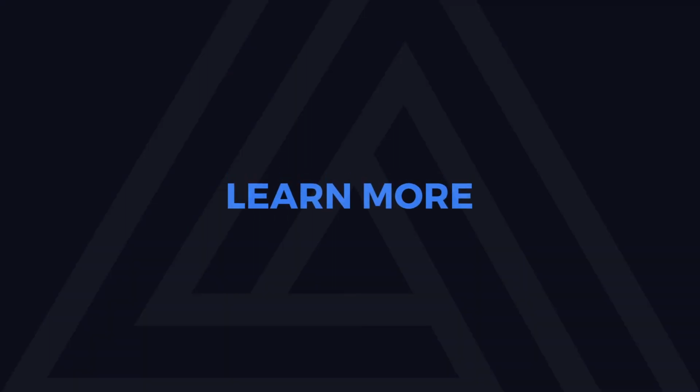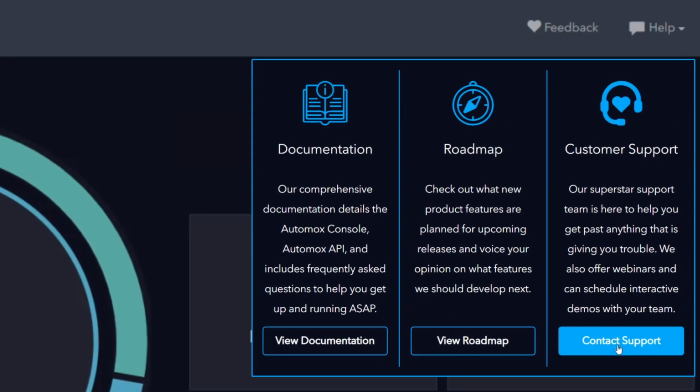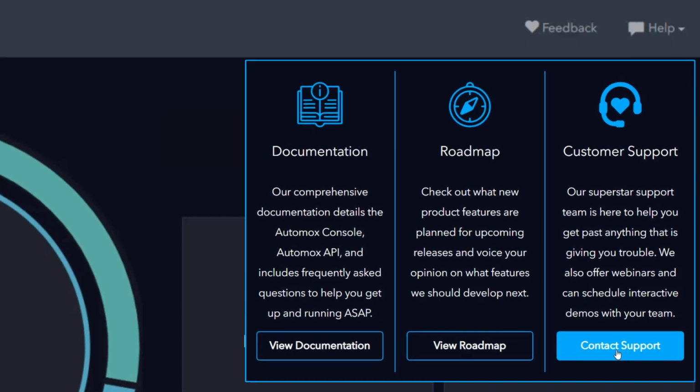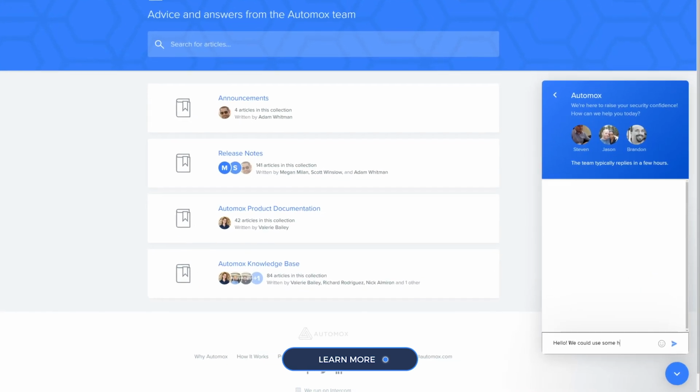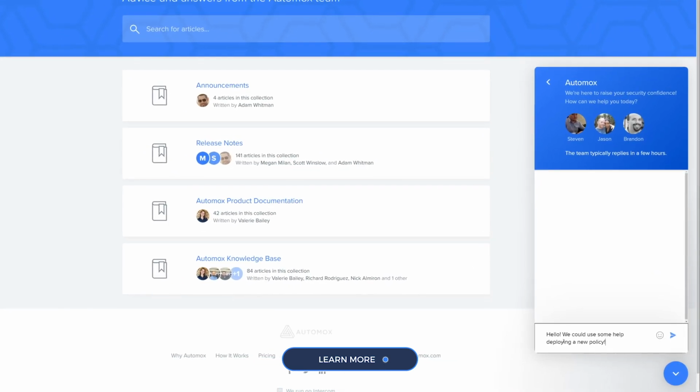To learn more that you can do in Automox, visit our help section in the product console. Don't hesitate to reach out to our customer support team. You can send a message to us at any time via the chat icon on the bottom of the screen.